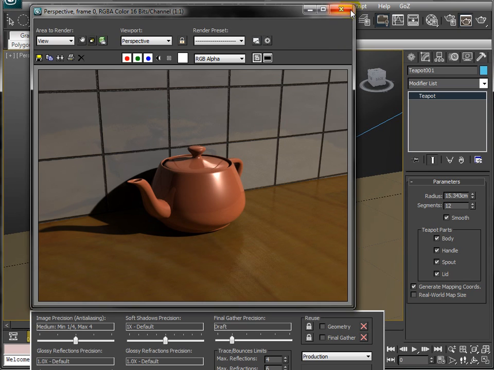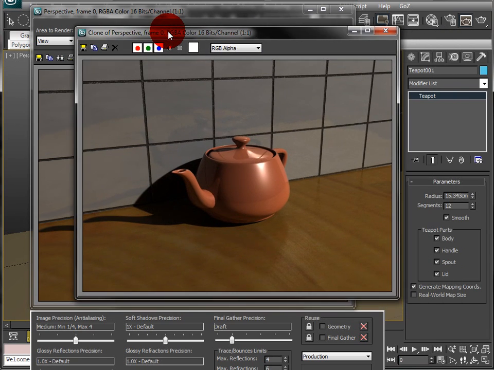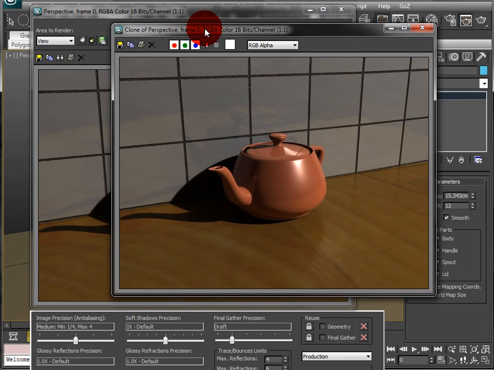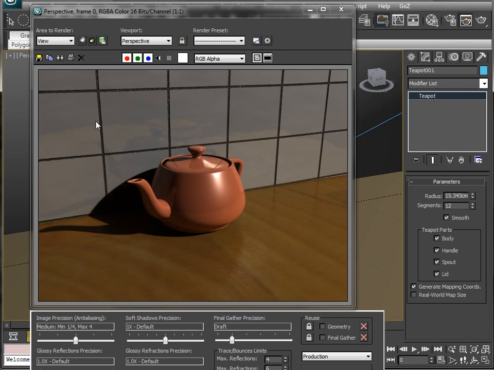Okay. So first I want to have a reference image to see where we've started in this image and where we're going to end up. So I'm going to click this little button here which clones a window of my current render. So I now have a copy of this so I can change things and re-render, and I've still got this to refer back to. So I'm just going to drag this off here. It's still on, I've still got it open, you just can't see it.